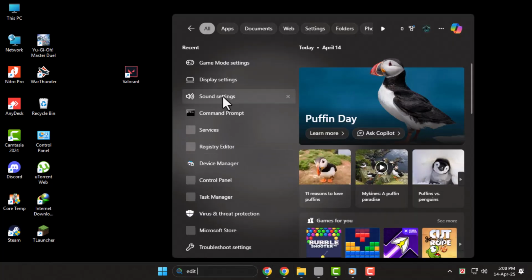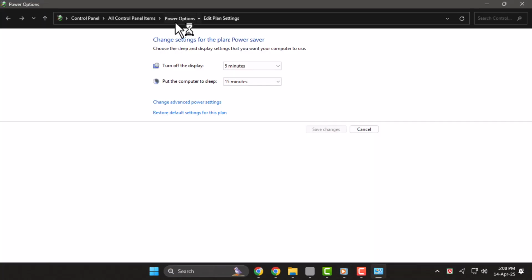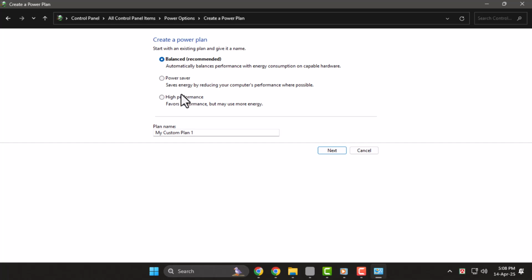Step 3. Next, search for Edit Power Plan and open it. Click on Power Options at the top, then choose High Performance. If Ultimate Performance is available, select that instead. If you don't see these plans, click on Create a Power Plan and follow the steps to enable them manually.